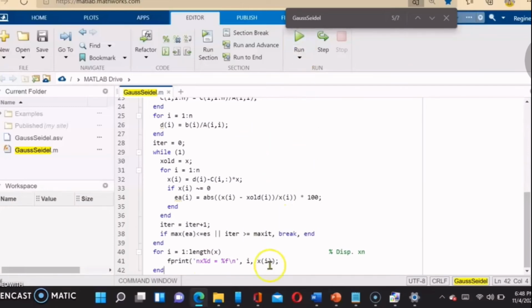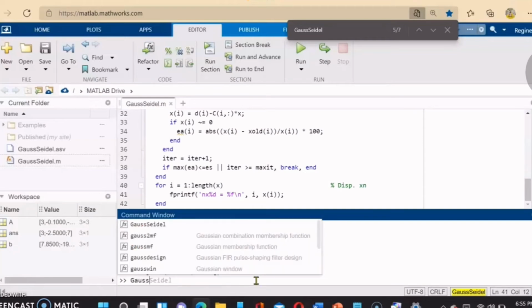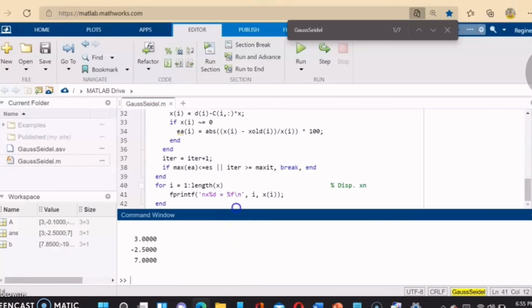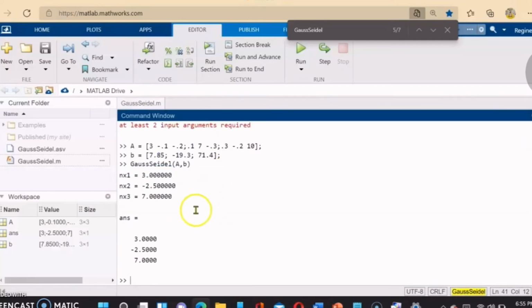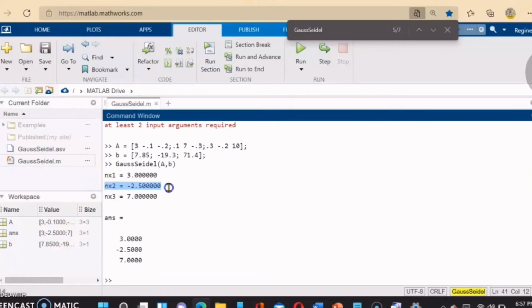Now let us check and run the program. Let us make a 3x3 square matrix and set our right-hand side vector. Let us input the arguments Gauss-Seidel A and B. Now we will get the answer. So the answer is our solution vector: x1 equals 3, x2 equals negative 2.5, x3 equals 7.